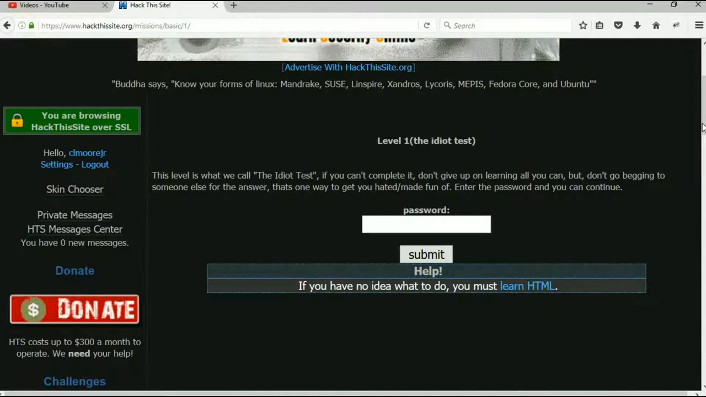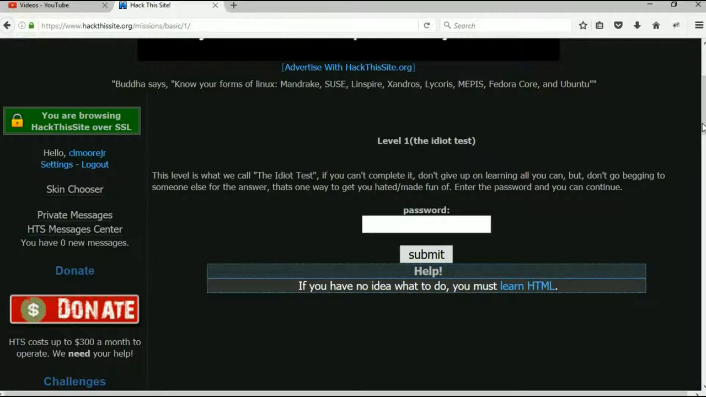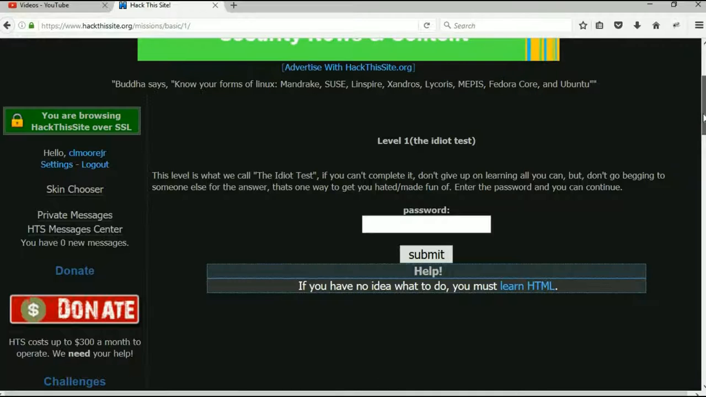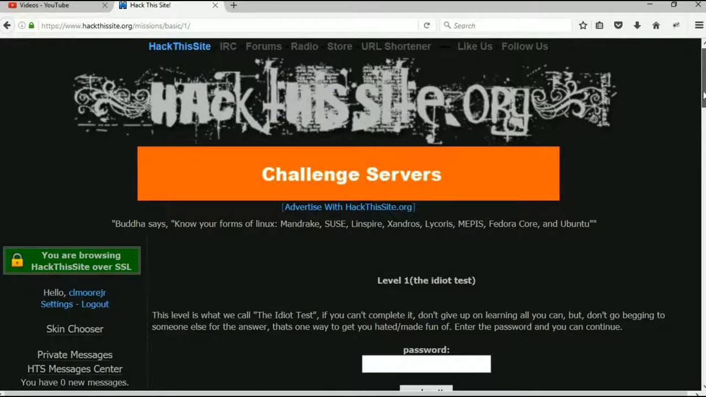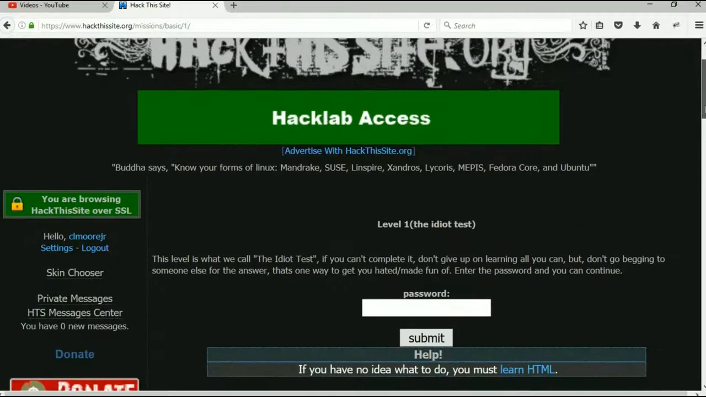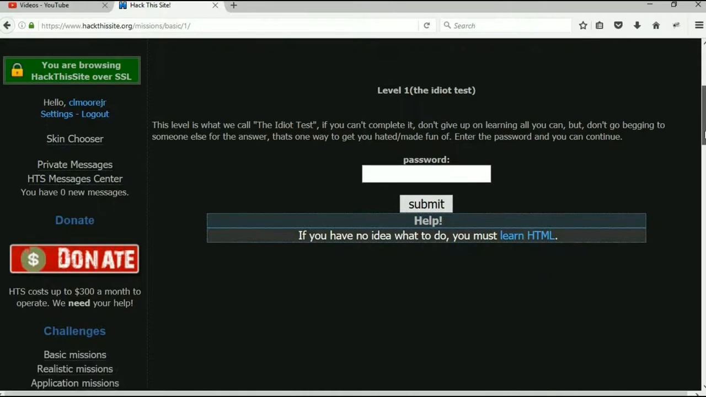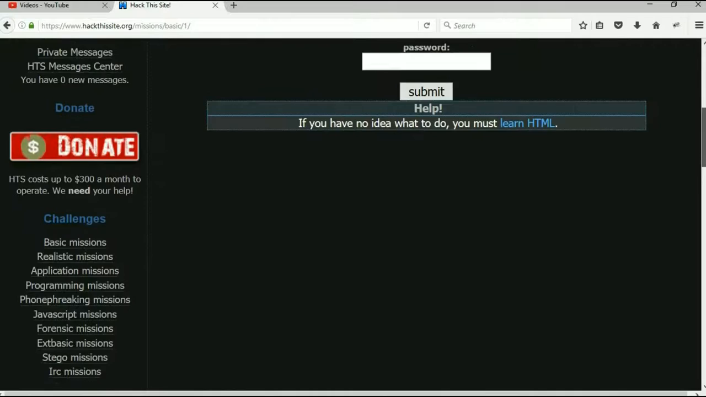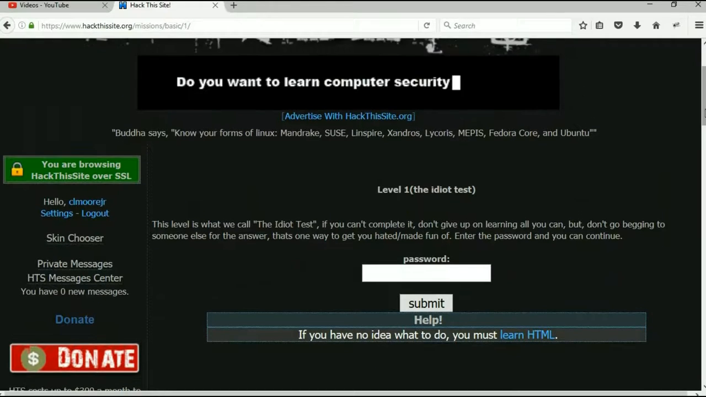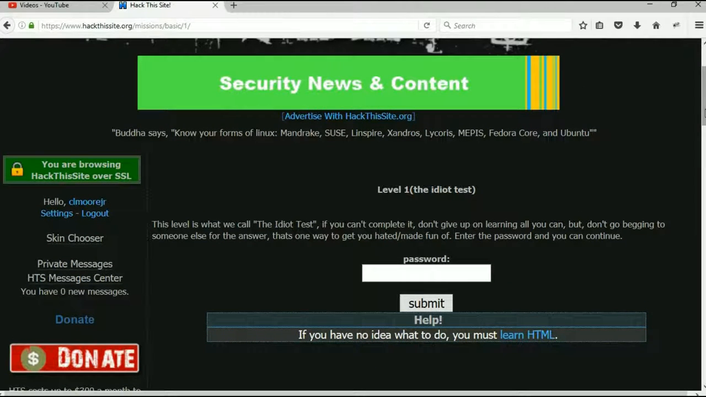So, HTML, as you know, this page that we're looking at does not look this way when you're looking at the code. There is code behind this page. How do we find out the code? How do we view the code? Once you figure that out, you can complete this mission very, very easily.